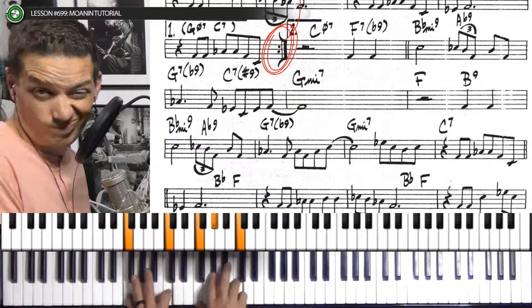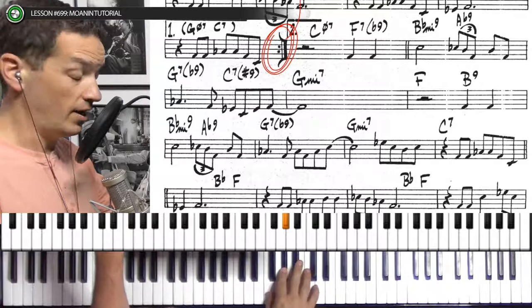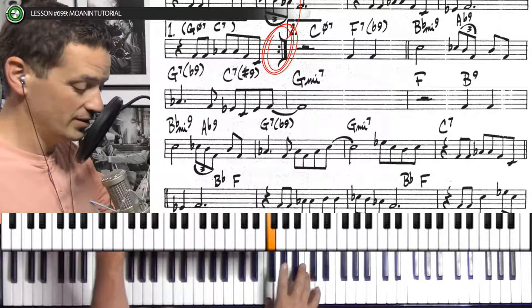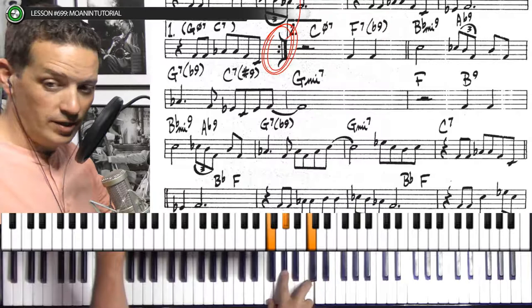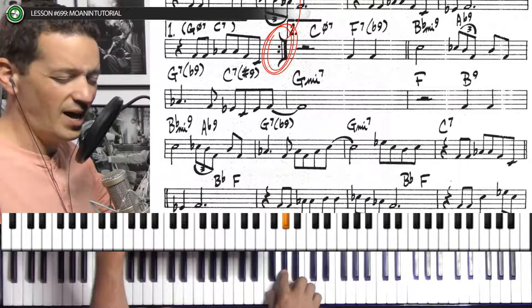And then same thing. And then we're almost done. I promise. If you can get up to that far, all we have to do is, that's it. So these three notes right here. So we go right here: F, A flat, F, A flat, C.